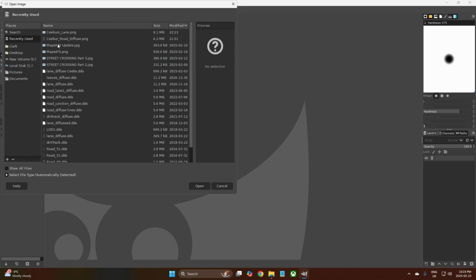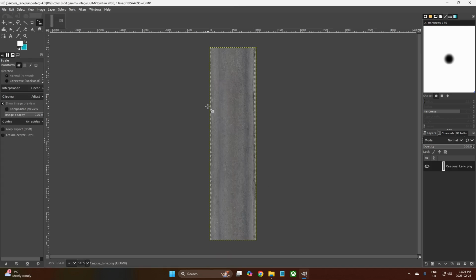recently used will be Ceebur's lane PNG. Okay, if it's not there, you need to go to your desktop and find it. Now we've done that, we have it here. It's got rid of all the extra that was part of it. It's made it one image as a 1024 by 4096. It's got rid of all the overhang, and we're good to go.